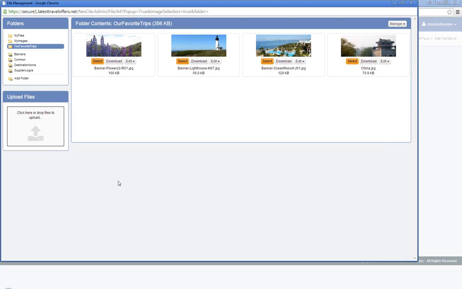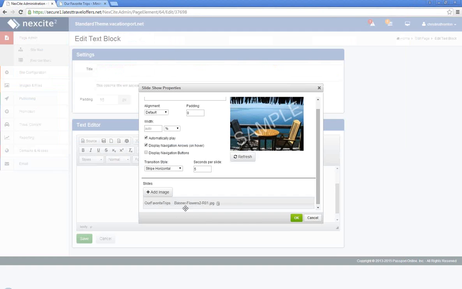All right, so I have my images all prepared. My images are all the same size, and that's important for slideshows. It looks a lot cleaner and better if they are all the same exact size. So these I actually pre-sized before I loaded them in. And then to start adding them, all you have to do is hit select. So you'll see that one just came in here.